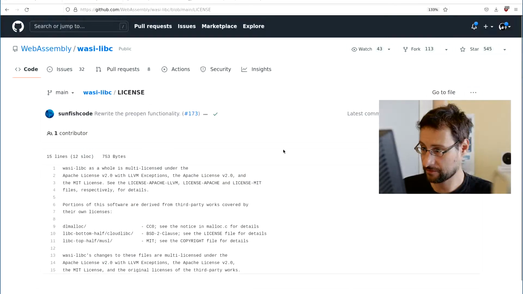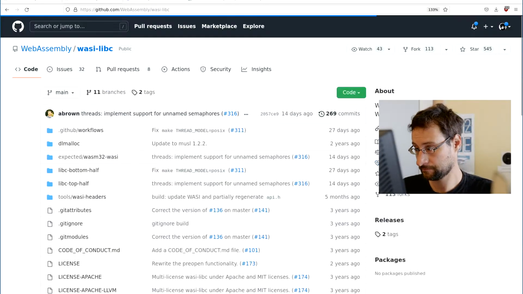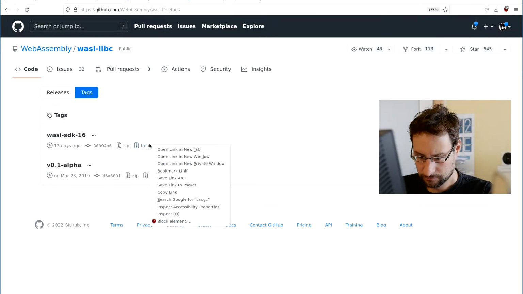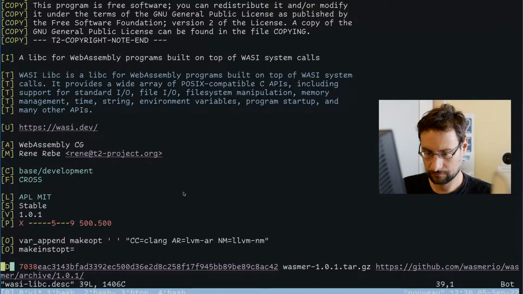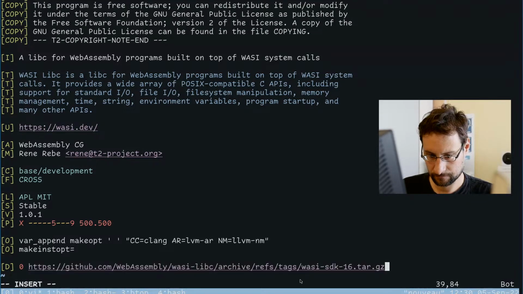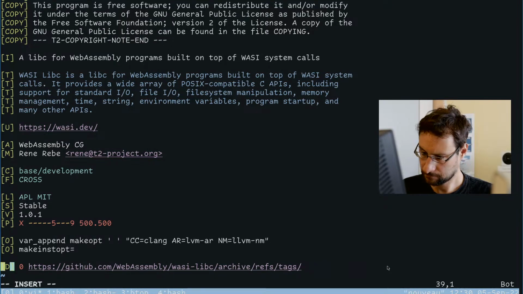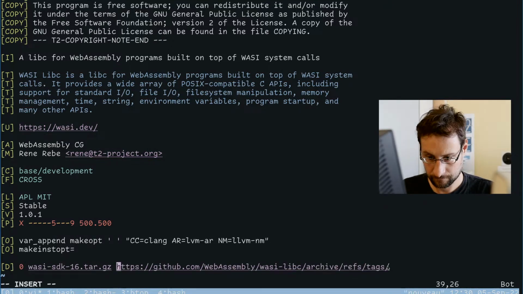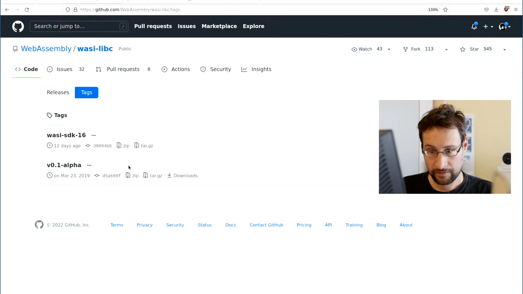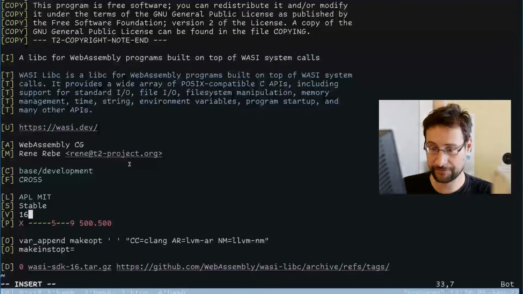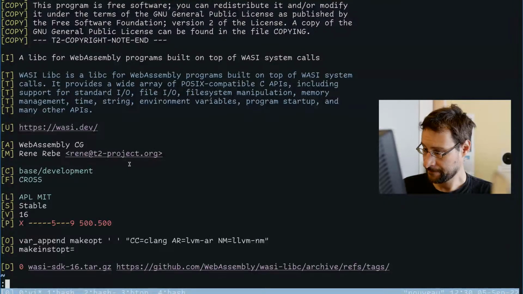Ah, wait, the download is also. Ah, wait, this was not even 1, this was 16. So yeah, how they got to 16, I have no idea. Your guess is as good. From 0.1 alpha to 16, but who cares, I guess.